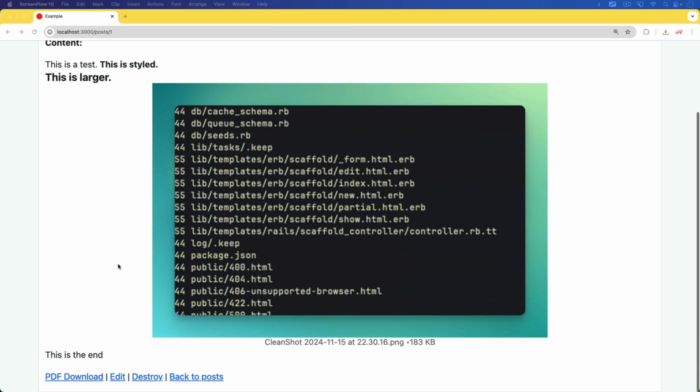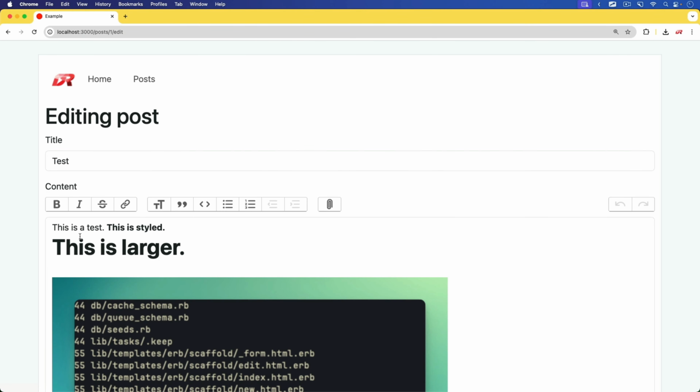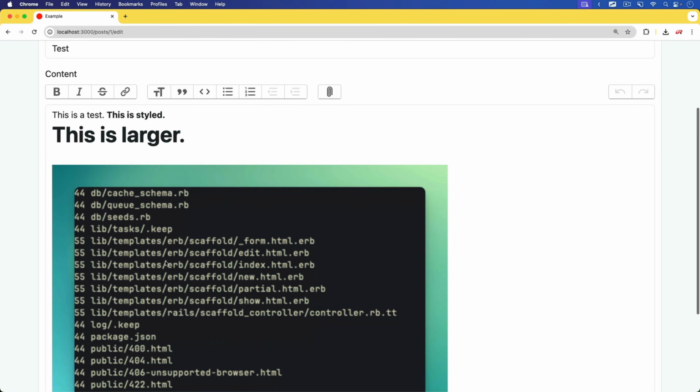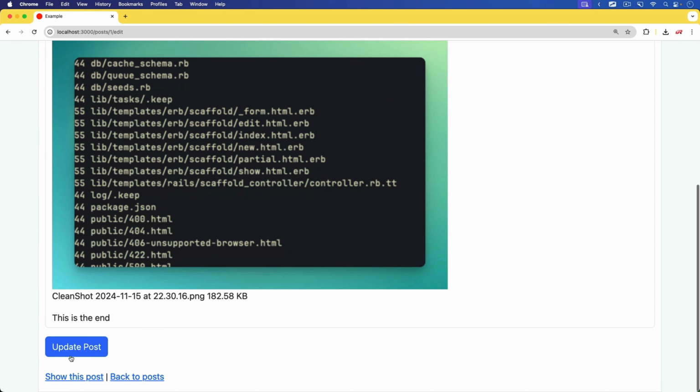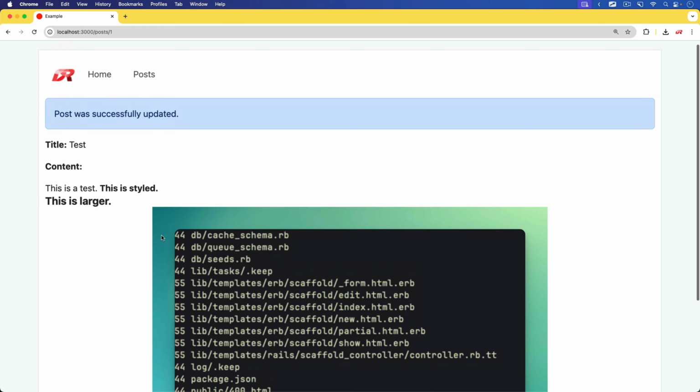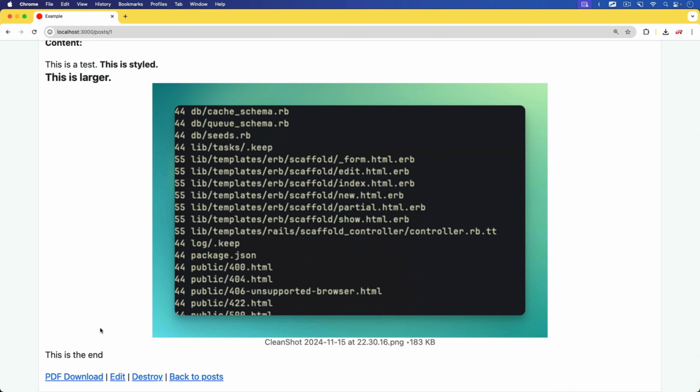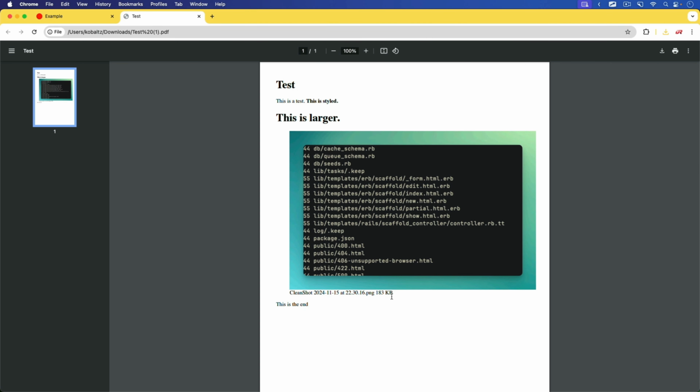In this episode, we're going to have a look at Action Text. So we have a post which has a content. In this content, I do have some different styling. I also have an image uploaded, and when we go to update the post, we see it as we normally would. However, in this episode, what we're going to be doing, which is a little bit different, is doing a PDF download. So we're going to be able to download this PDF and then see the results with the image attached.